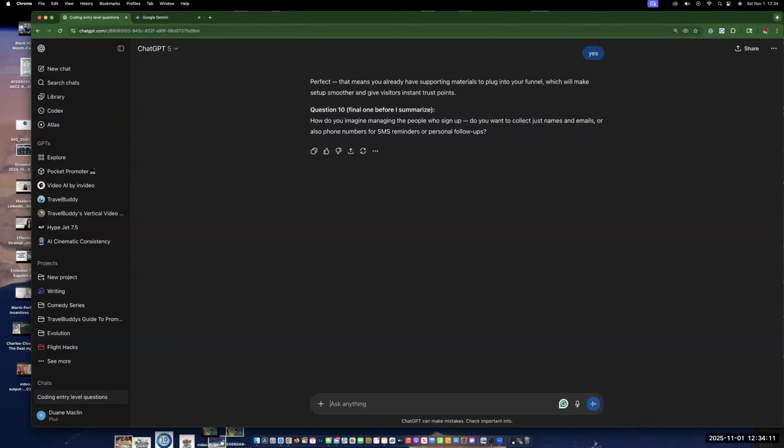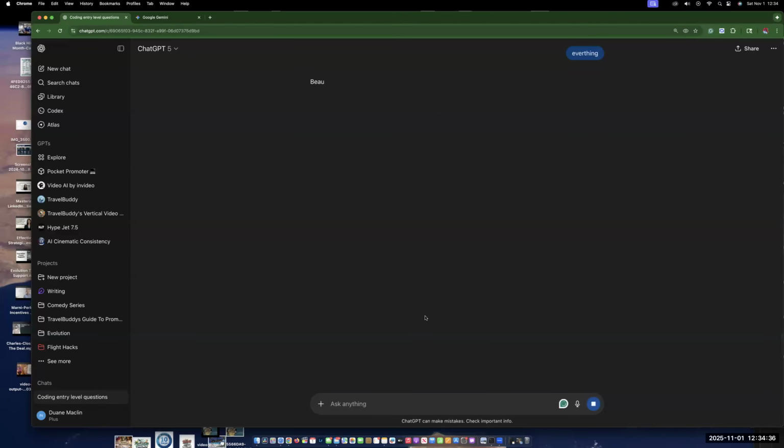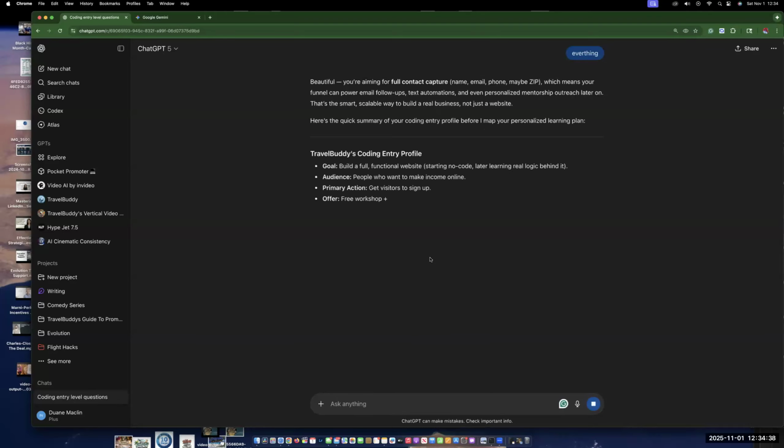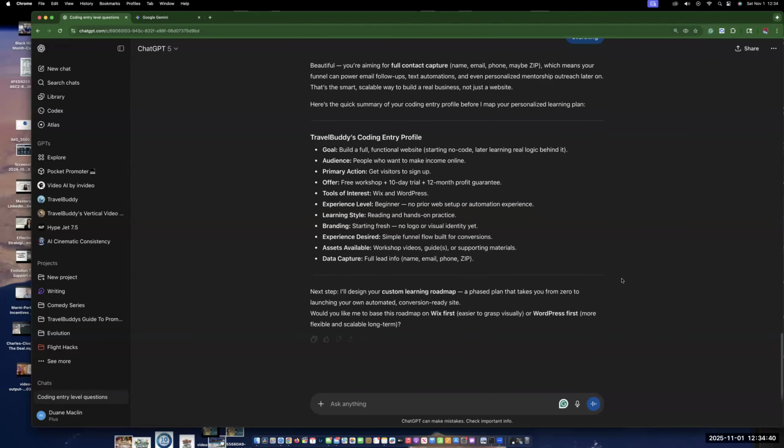Okay. Question 10. This is the final one before I summarize. How do you imagine managing the people who sign up? Do you want to collect their names and emails, or also phone numbers for SMS or personal follow-up? I'll just say everything. Oops, that's not everything. Beautiful, aiming for a full contact capture page.